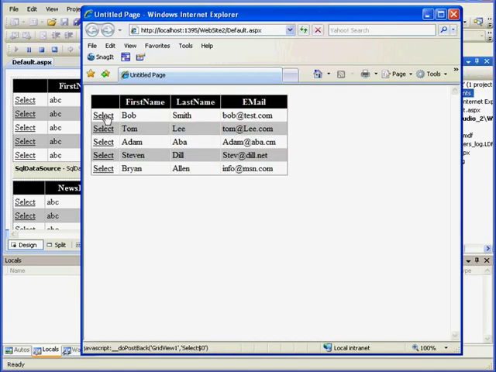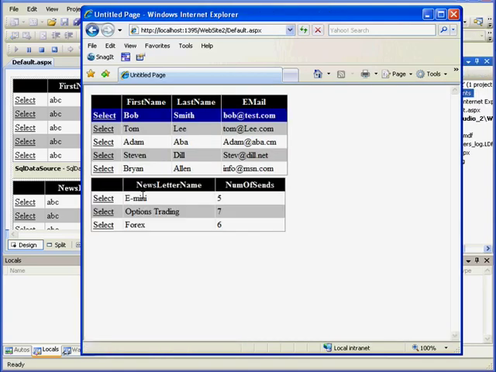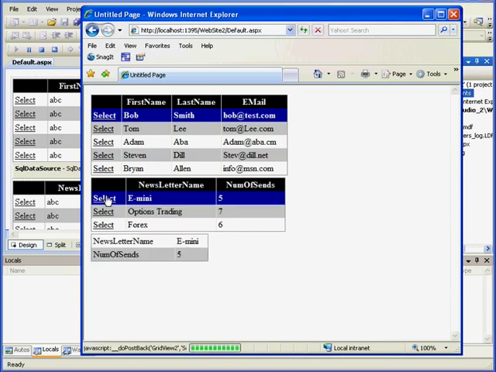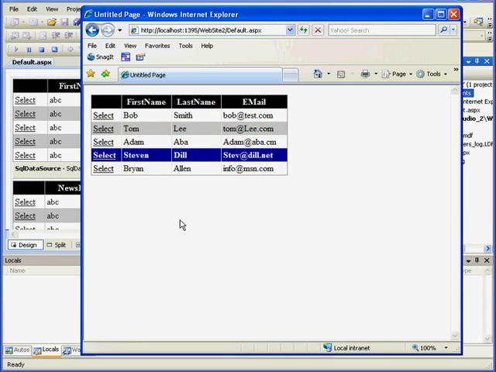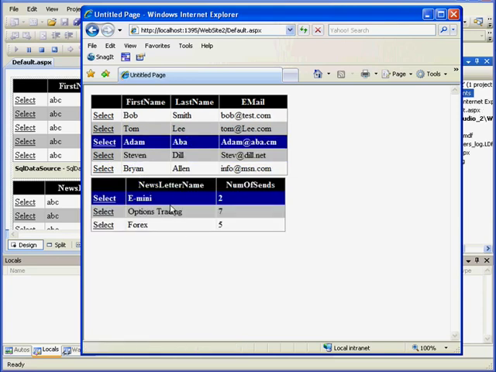Here's Grid View 1. Let's click Select. Bob Smith receives E-mini, options trading, and Forex. Let's select E-mini. And we have the details view of the E-mini now. We also know that the last 2 records are empty. When I click, nothing will appear here.